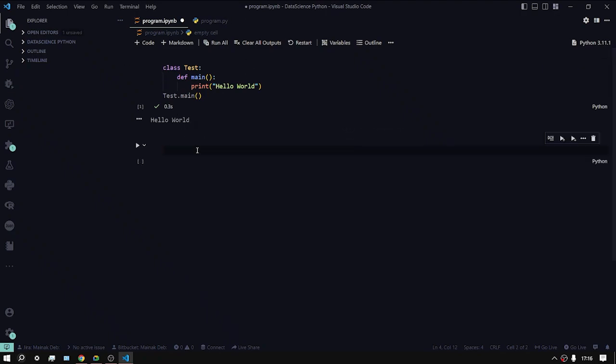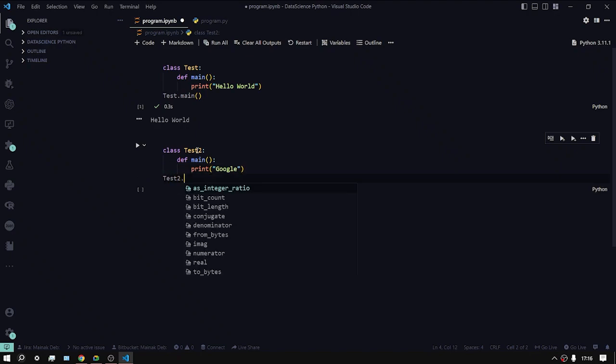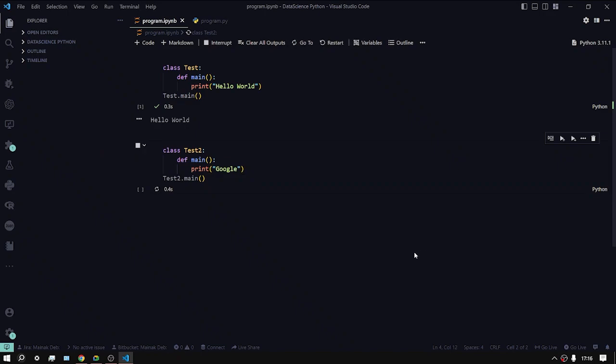Now in the same file I can write another code over here. Suppose class test2, and I am defining another function def main, and I am printing something else, print Google. So class test2 dot main. See, now this is a single program.ipynb file where we are defining two classes, two functions, and we are executing two cells in the same program file only.